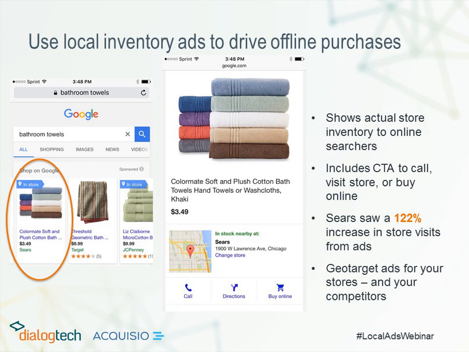Another ad format to consider for local search would be the local inventory ad. You can see an example here on the left. Basically, these ads show actual store inventory to online searches. So I ran a search for bathroom towels. I'm in the process of getting married soon, and we're doing our registry, and I wanted to see what's out there in terms of bathroom towels. And this is what I saw. I saw my local Sears store was the first ad that showed up, and it showed that what I was looking for was actually in the store.